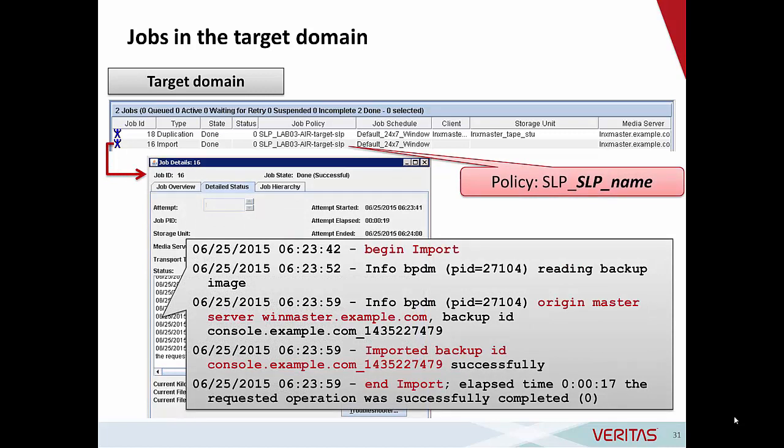Here's a closer look at the jobs in the target domain. So we see job number 16 was the import operation. And taking a closer look at the details of that job, we can see which backup images are being imported, and we can see what their origin is. Helps us confirm that everything is working as expected. Once that fast import is complete, if there are any secondary operations that are configured in a target lifecycle, they can then begin. In this case here, job number 18 is a duplication to a Media Manager storage unit that was configured in a lifecycle.